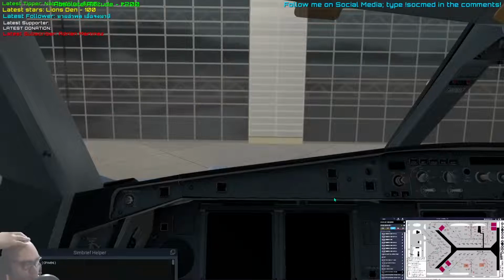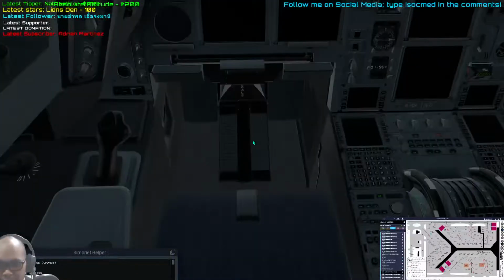So unfortunately there's no more ATC at Taipei, but in Hong Kong there is ATC. So we're going to try and do cold and dark procedures and phraseology, on the A340, but it's really kind of similar. So we'll go ahead.